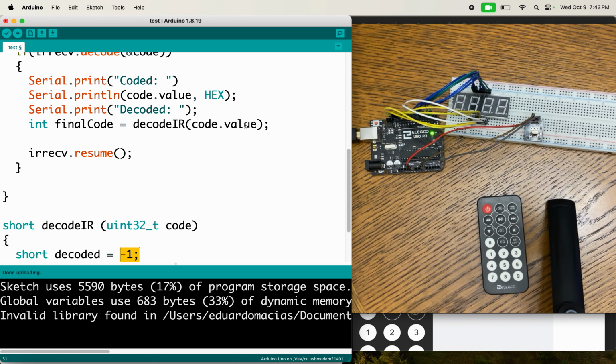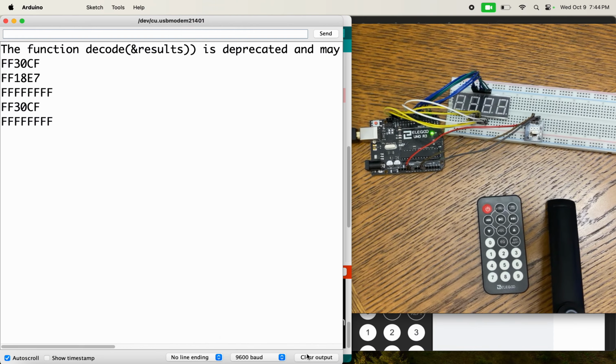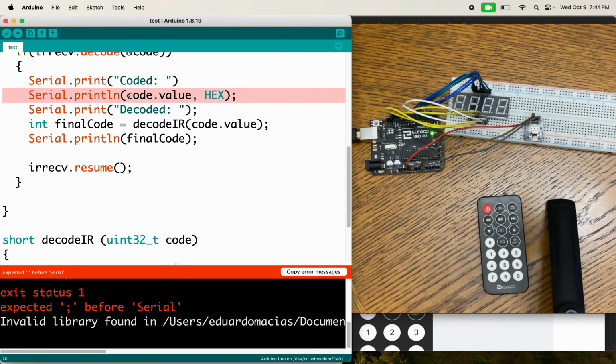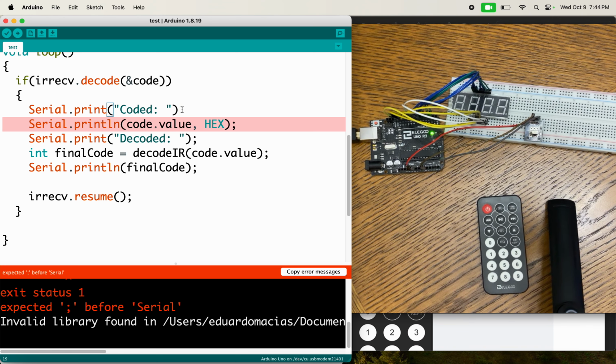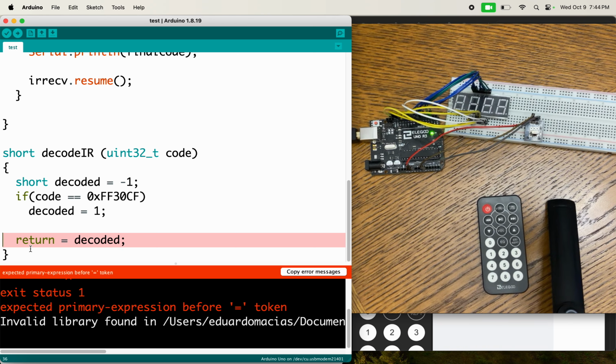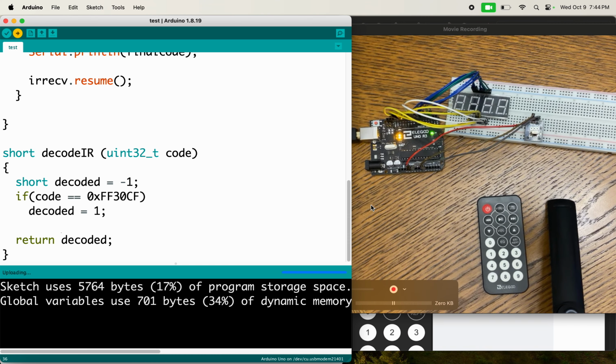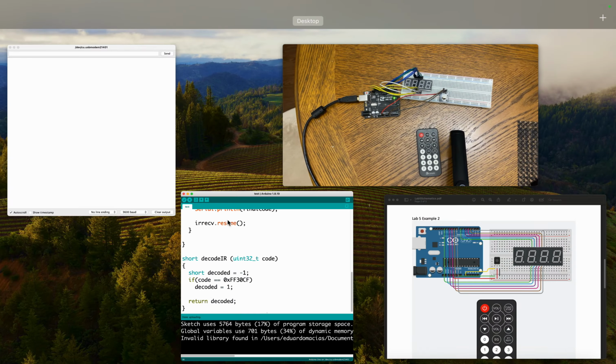Now let's print it. Final code. Good. So let's give it a try. I forgot a semicolon here. We're returning decoded, and it says what? Return not equal, just return decoded. Okay, good. All right, so let's see if it's decoding it.